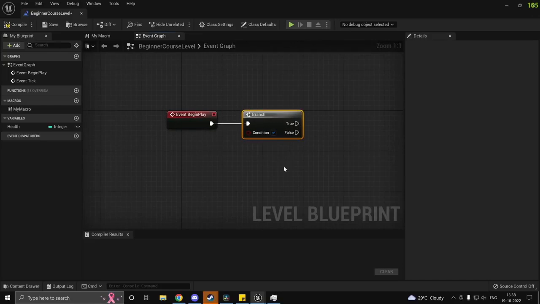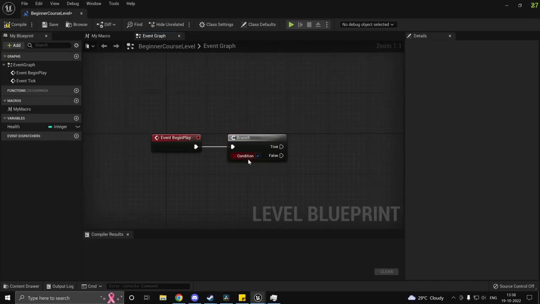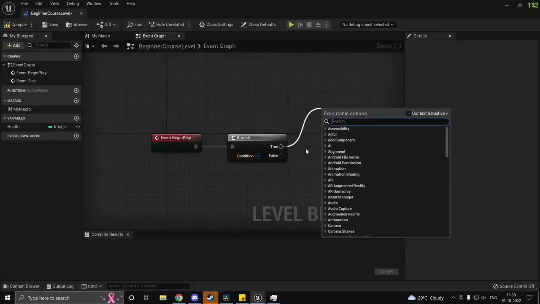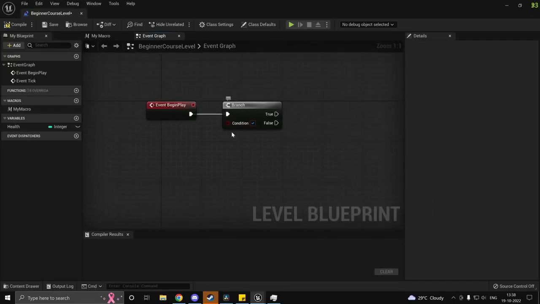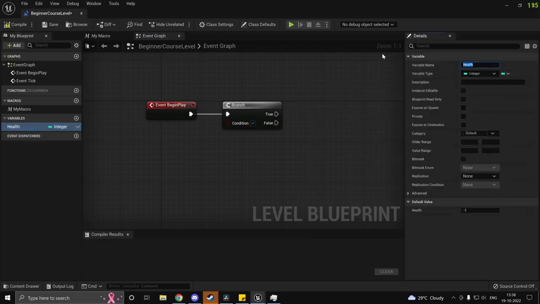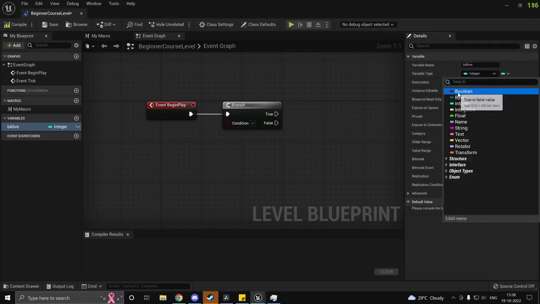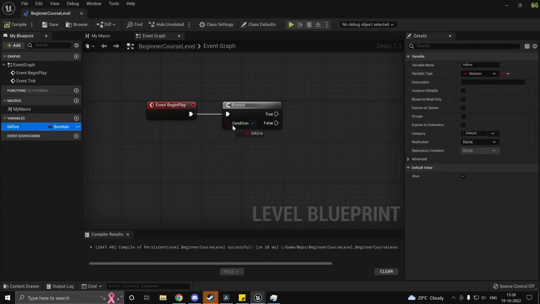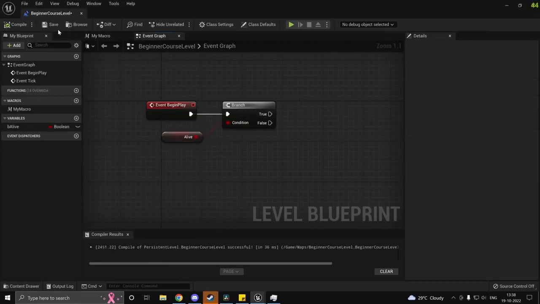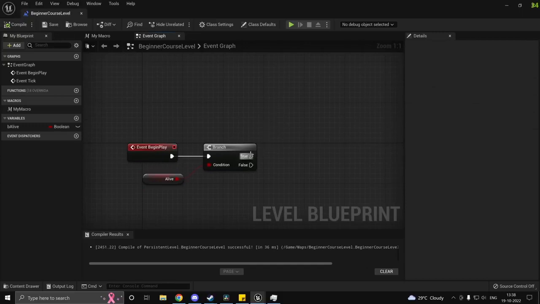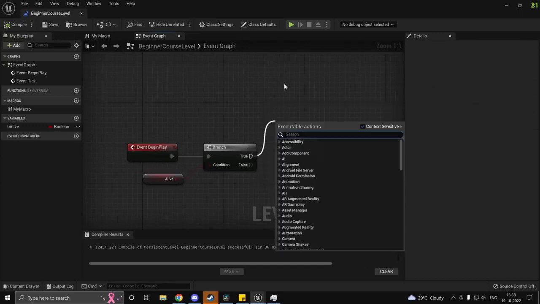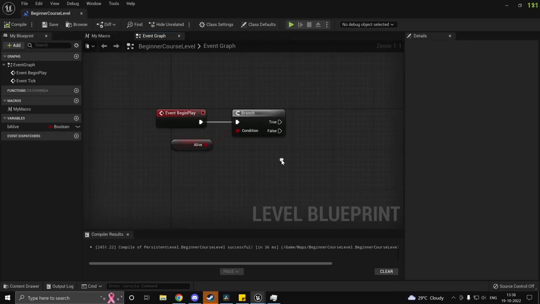So a branch node takes in a boolean, and depending on its value, it's either going to go true or false. This is an execution pin again. So depending on the value of this variable, you can go ahead and execute some logic. So instead of health, let's say I have be alive as a variable. So if the player is alive, for example, then we are going to go ahead and run this logic. Otherwise, we are going to run this.